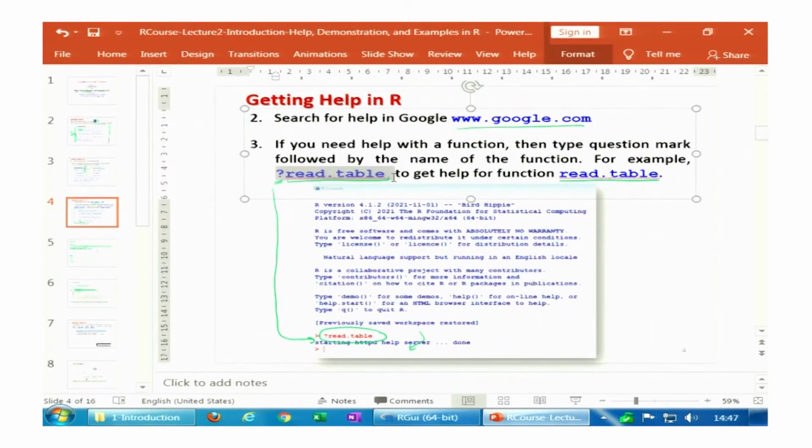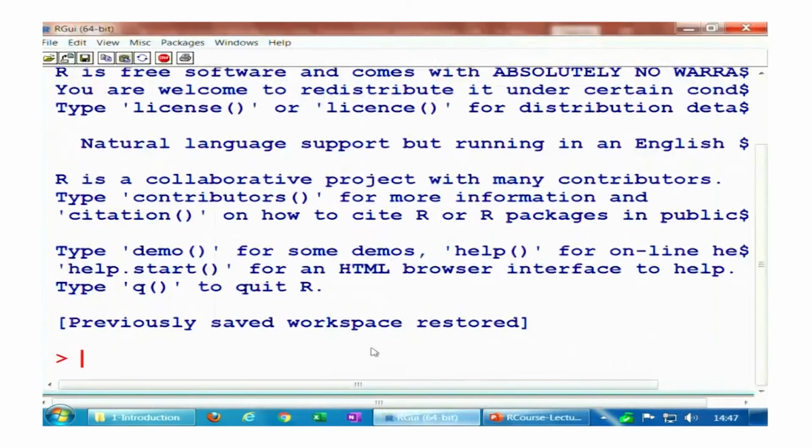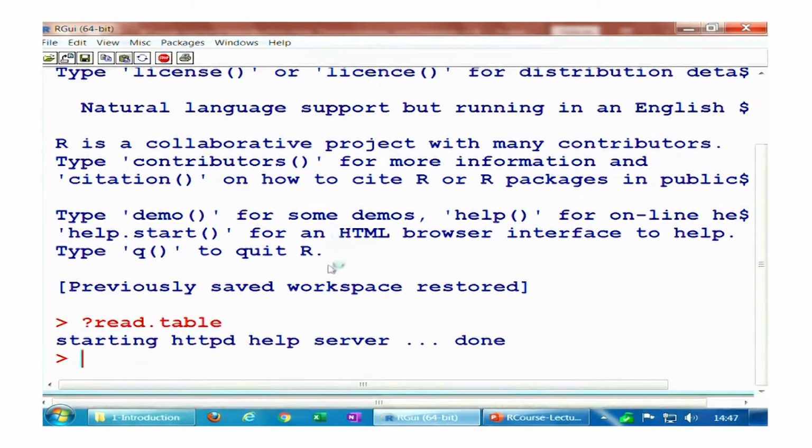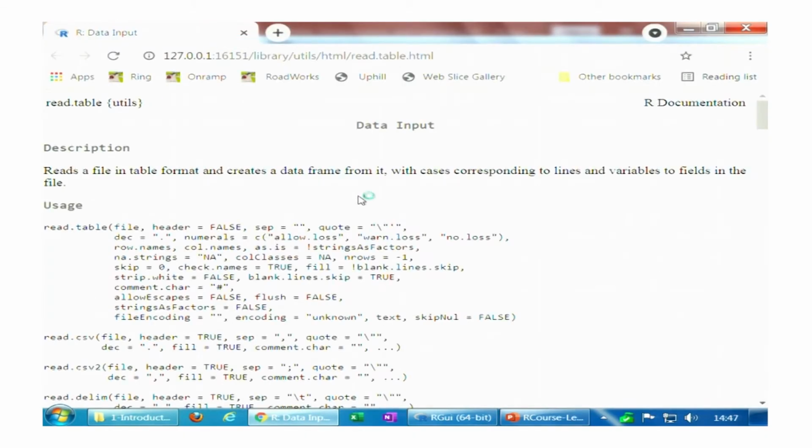So, what I can do here, for example, is come to the R console, and here I type question mark read dot table. You can see this is the place where I have typed the command, and let us see what happens. I press enter, and you can see it is showing starting HTTPD server, etc., and this will open an internet browser, and all these things are coming over here.